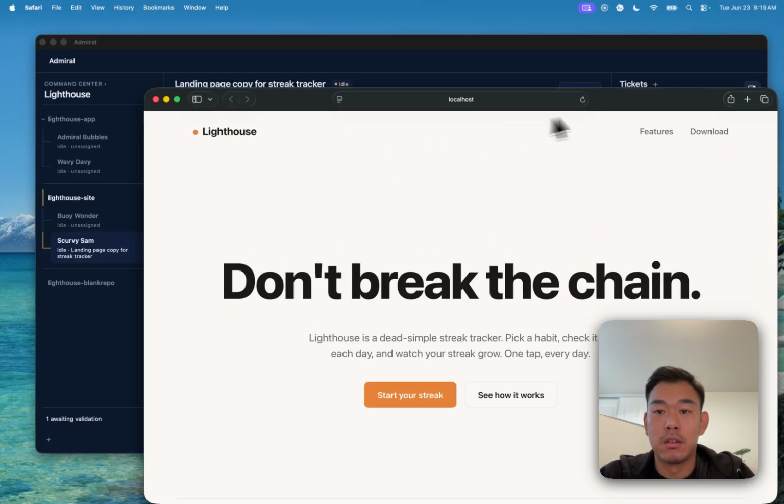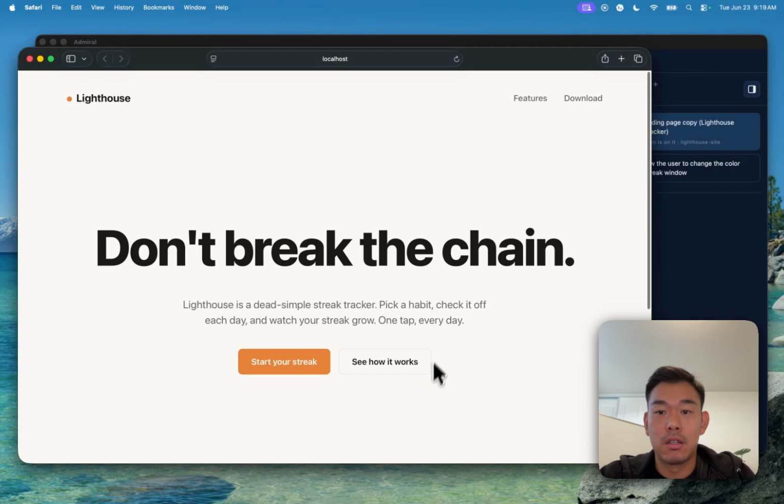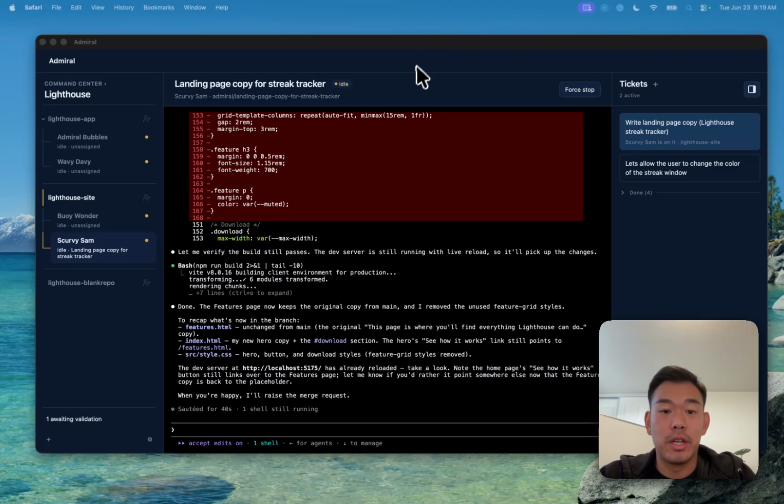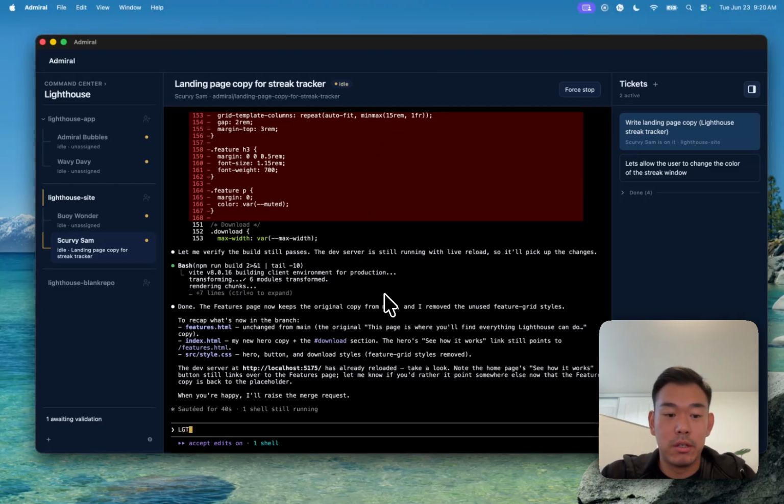So here, don't break the chain. And then if I go to features, this is the features page. Great. So it's the original copy that we wanted. Looks good to me.